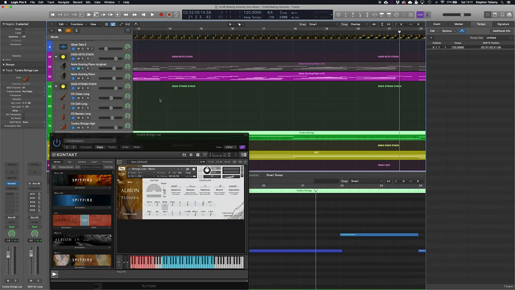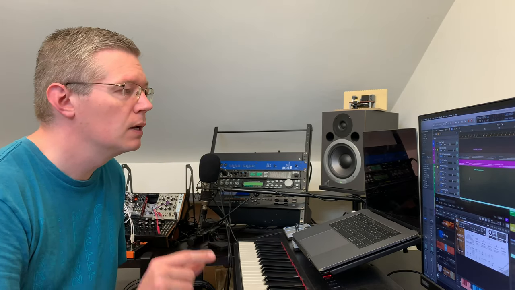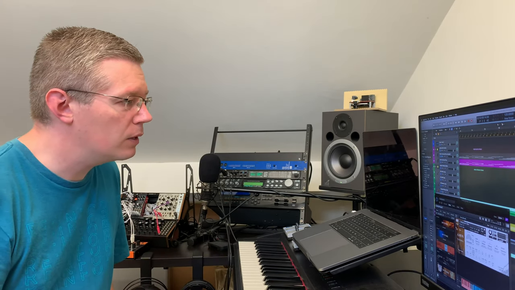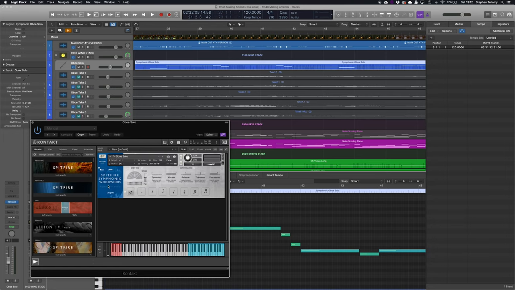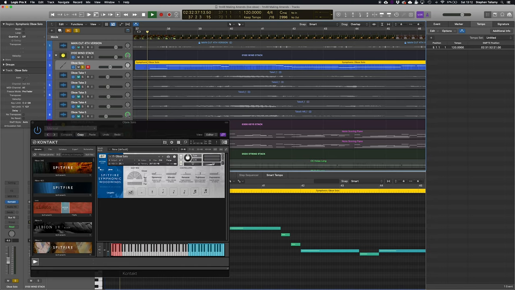And this time again, I've switched the strings over, this time using the Albion Tundra Frozen long strings, which I thought were a really beautiful underpinning. Now, let's talk a little bit about the oboe part, because there are two versions of this that I have in this particular project. The version that actually appears in the track as it's in the film is using the Spitfire Symphonic woodwinds. So let's have a quick listen to the oboe solo.